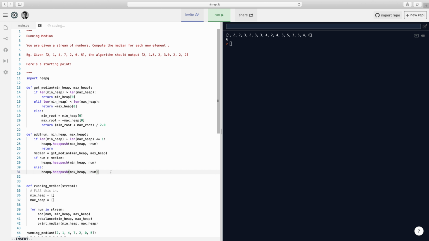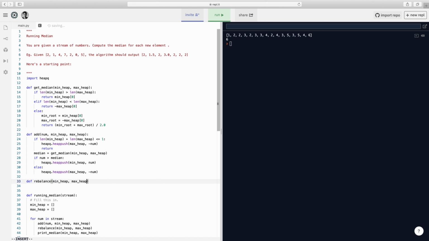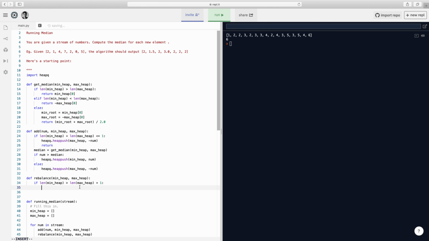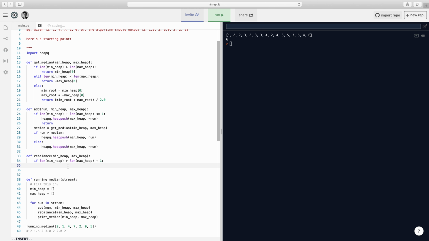You just put it in the right place, and then we gotta rebalance. Remember what we did before. For rebalancing, we want to check which one's the smaller one. Okay, max heap plus 1. It's always okay if there's only one extra, because if you have an odd number of elements, of course one of the heaps is going to be bigger.